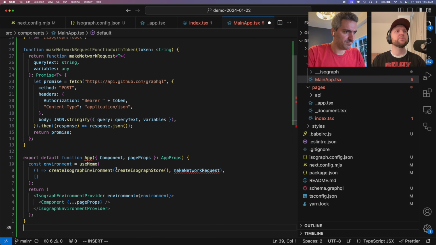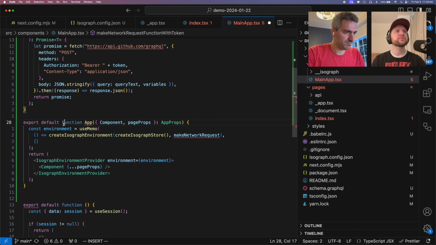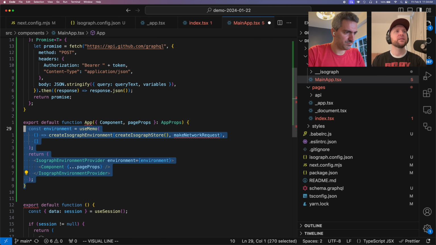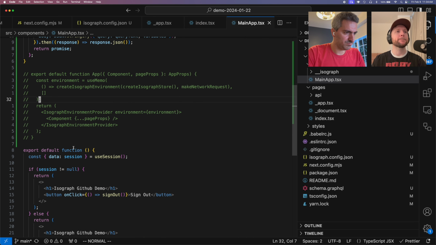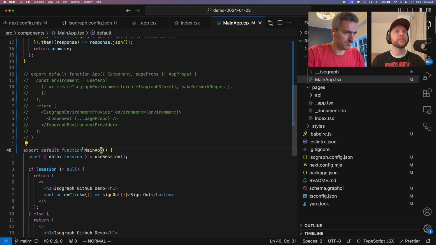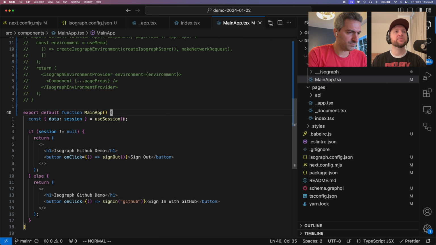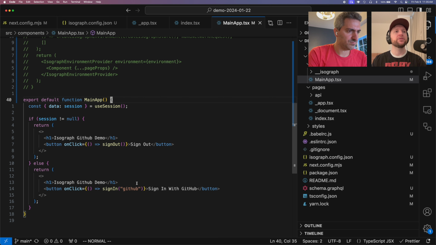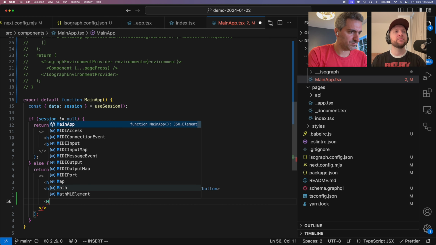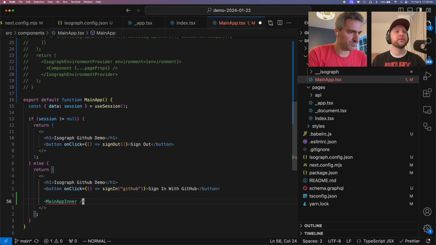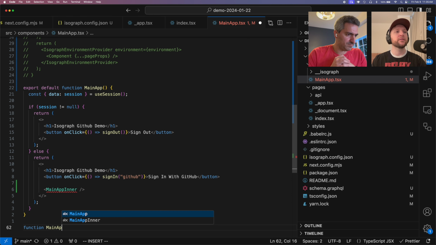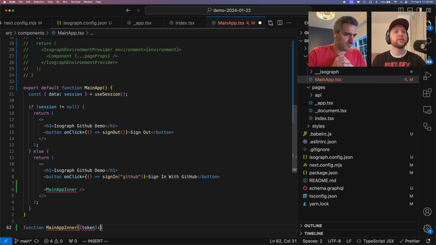Here, remember main app, you don't want to export this guy. So main app here has the session, and that is going to have the token as part of it. So what we can do here is let's say actually main app inner. And for a little bit of clarity, we're just going to pass a token, and that token is going to be a string. We'll call it access token actually, because I think that's what it's named in the thing.